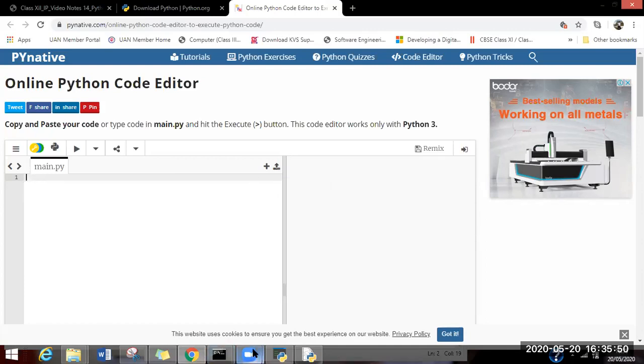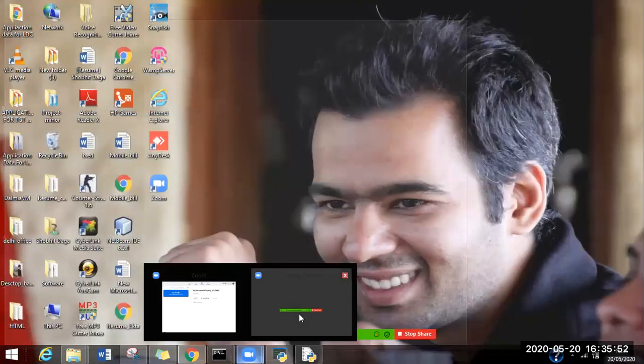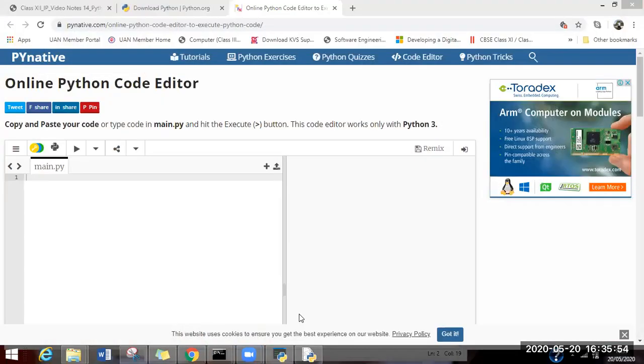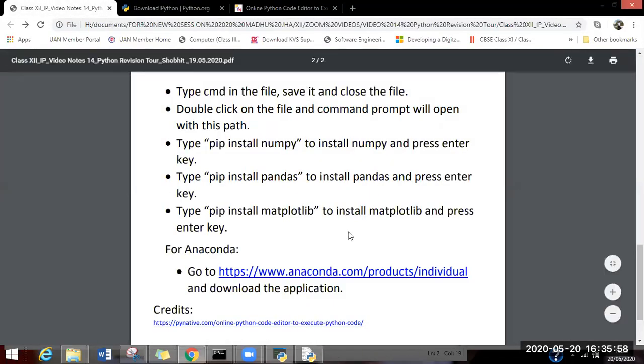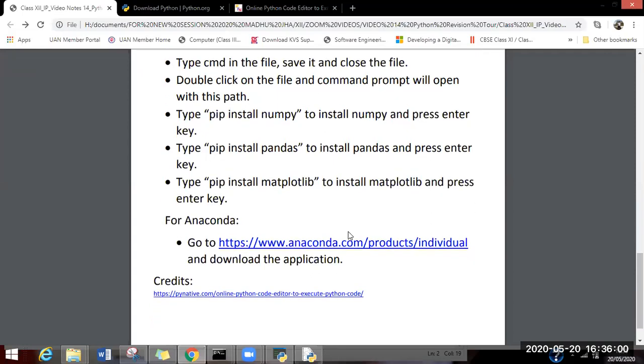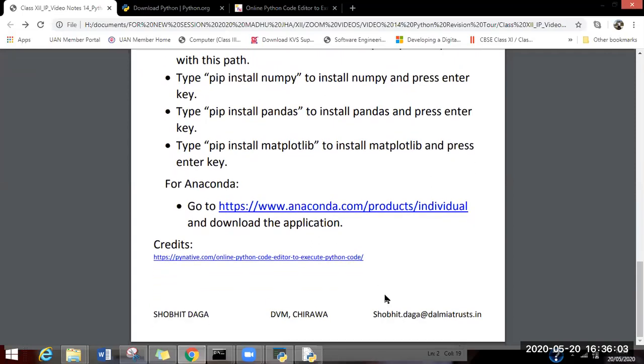We haven't done any rocket science today. It is pretty simple, pretty easy. And if there are any problems, you can ping me on my mail ID, which is there. And also in the WhatsApp group, you have my number. If you have some urgency, you can always ping me over there.